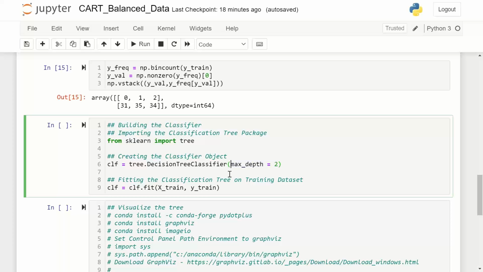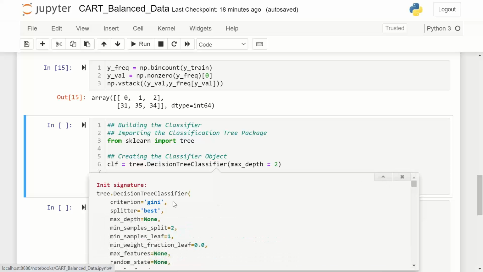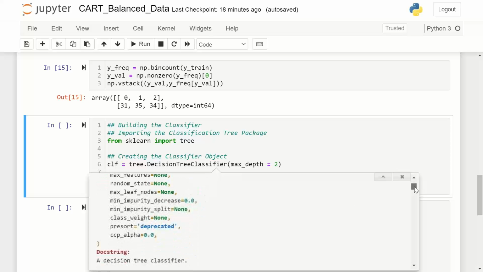What are other parameters which I can set? If I want to know, somewhere around this bracket my cursor is blinking, I just press Shift Tab and it is going to give me the help documentation. As you can see, the first thing is criterion, Gini. So it is making use of Gini gain logic, which we just discussed for identifying the splitting variable. Then there are many other parameters which I can set.